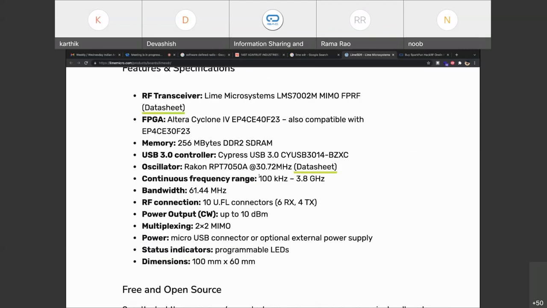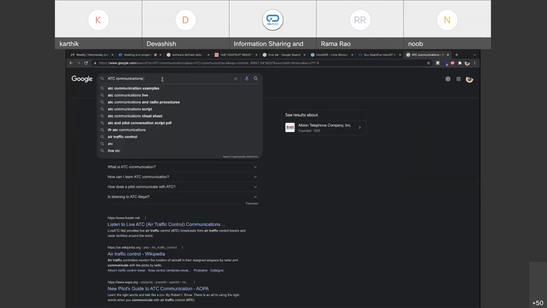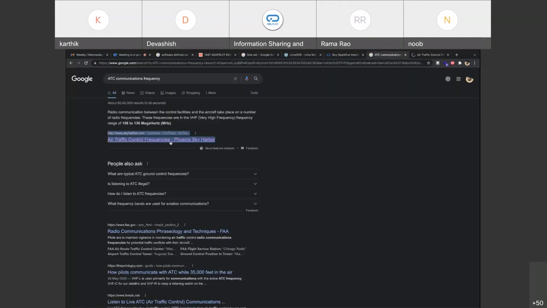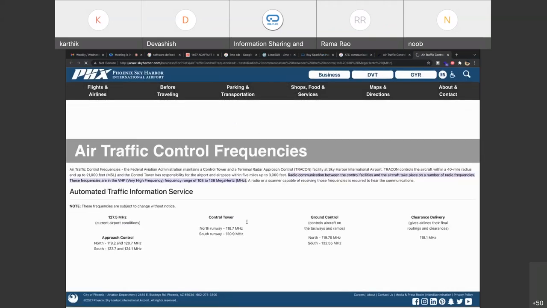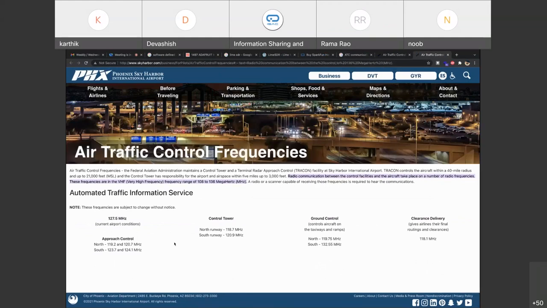You can also expect challenges on the lowest frequencies. For example, something interesting for you. Here, as you can see, what I'm trying to say is air traffic control. I'm sure you are all aware of what air traffic control is, right? The airports, basically. The communication that happens between the aircraft and the airport. Those frequencies actually start after 108.